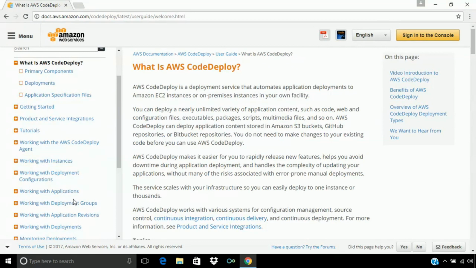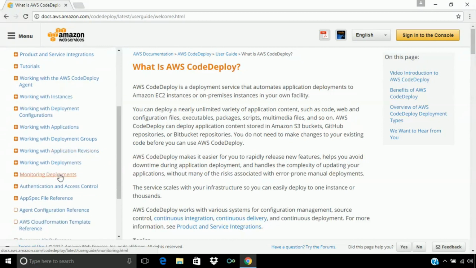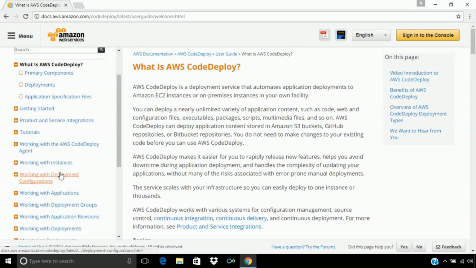We will see some labs of how to deploy from GitHub. We will also deploy an app on Windows Server for both of the deployment types, and in this lab we will see how we are working with applications, deployment groups, application revisions and deployments. After that, we will also monitor the deployments using Amazon SNS. So we will cover almost everything regarding AWS CodeDeploy. So let's get started with the basics of AWS CodeDeploy.